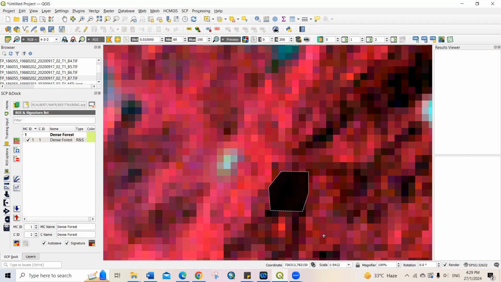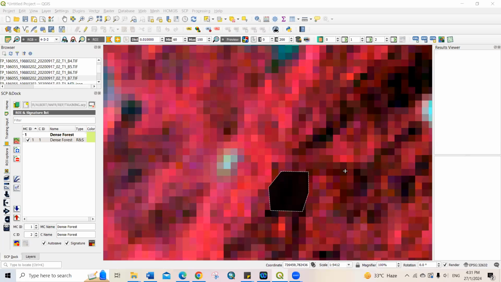So, all right, it's done. Okay, so I've told the computer that this dark portion represents the dense forest. Okay. All right. So if you want to pick another point to show another point of the dense forest, you can see another point here, this dark part.